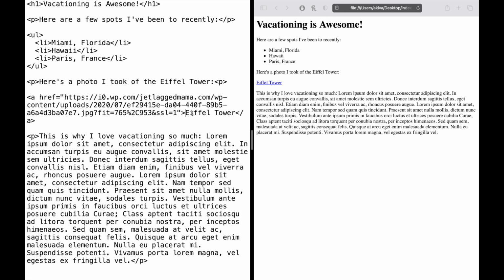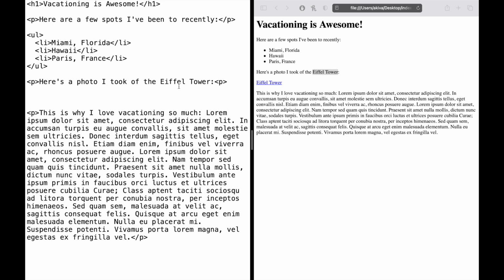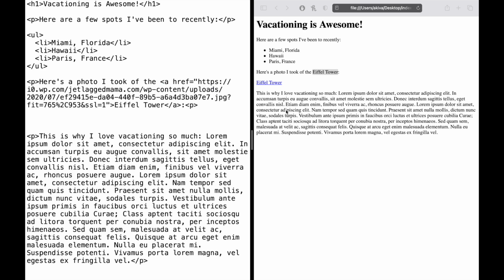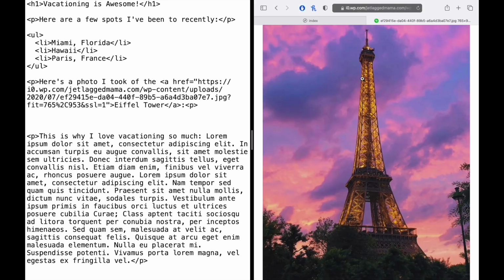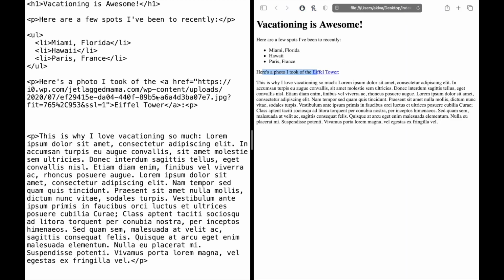Okay, in this situation, I might want to say, here's a photo I took of the Eiffel Tower, and I might not want to just then below it put the word Eiffel Tower. Maybe I want the text here, Eiffel Tower, to be the thing that's in blue that I can click to open the link. So I can do that. I can basically just copy this, cut it out of my document, and paste it here instead. So now you can see that says, here's a photo I took of the Eiffel Tower, and I can click it, and it takes me to that photo. So that's pretty easy and straightforward.